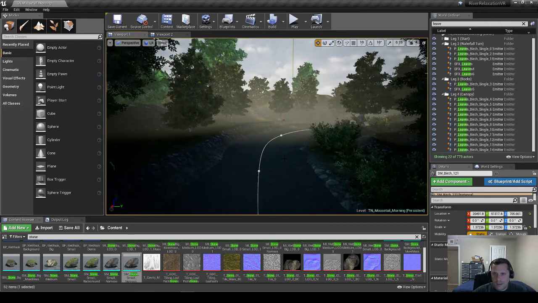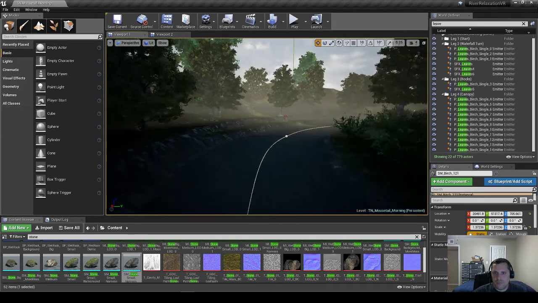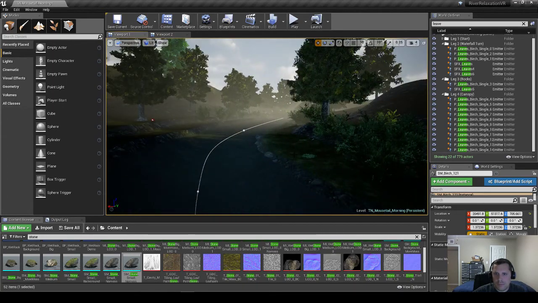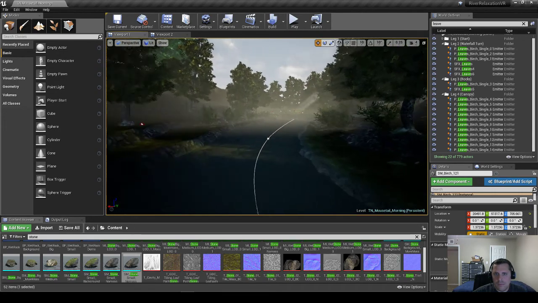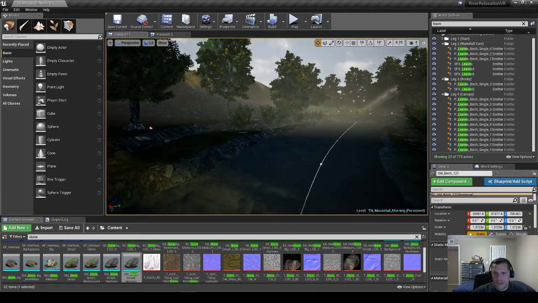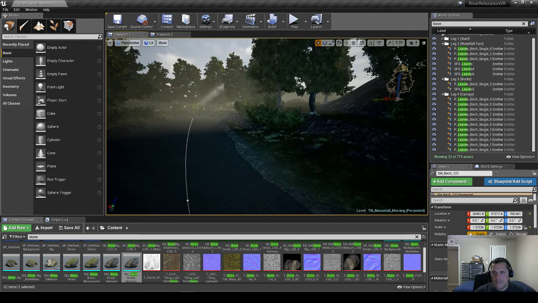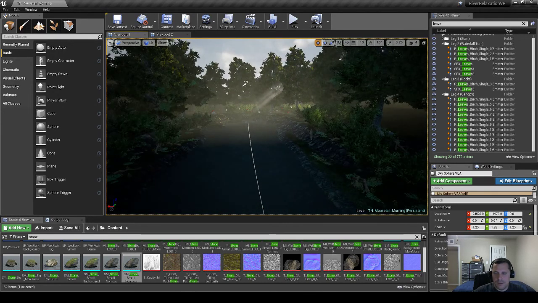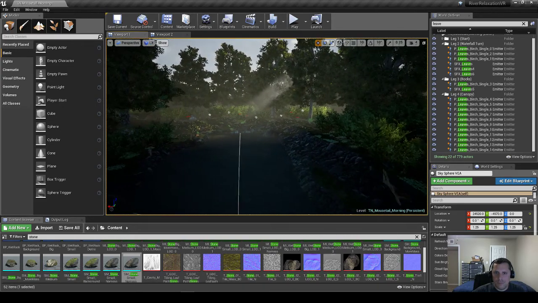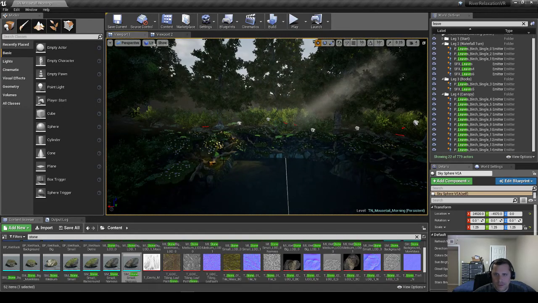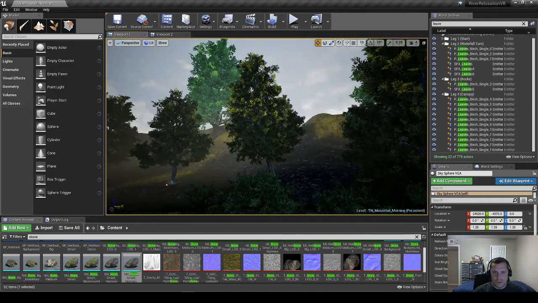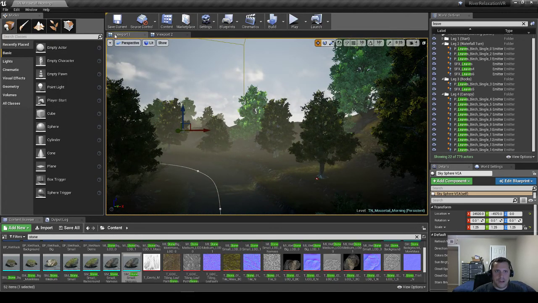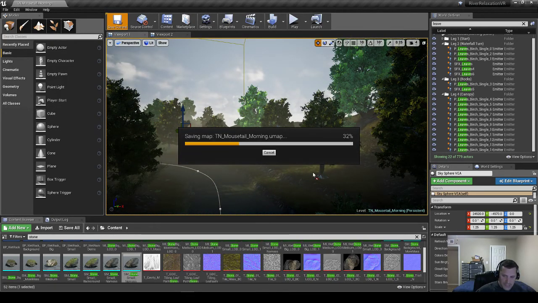All right, and we go. A little further, I think near the end here. Yeah, this looks like the end. And there it is. Okay, so I think we nailed all the floating rocks. Save it one more time. And that's what I wanted to get tonight.